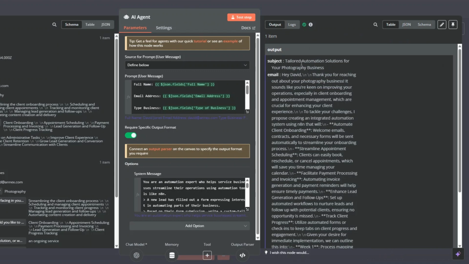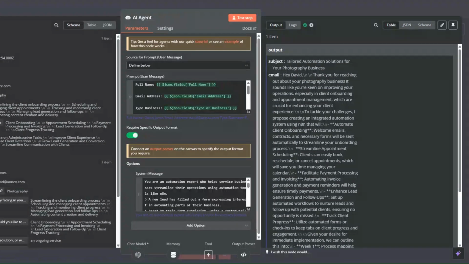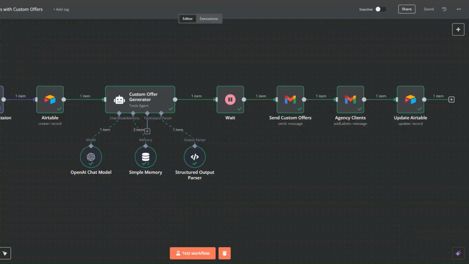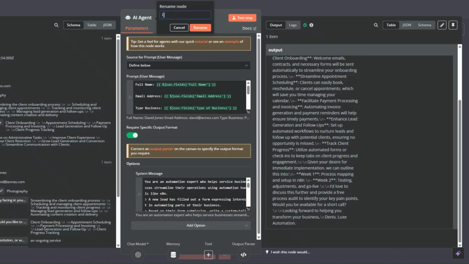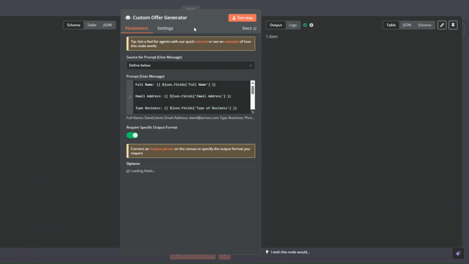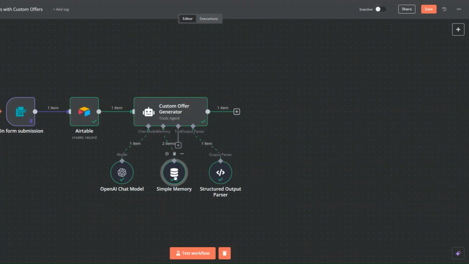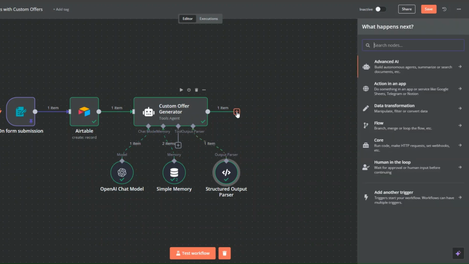And you can see our output over here. You can see it generated for us an incredible subject line and our email body right here. The email body is where we're adding our custom offer. So here we can rename our agent as custom offer generator, and click on rename. And here I'll click on back to canvas. Over here, you can organize these nodes to look perfectly. Now we can proceed to send our lead the custom offer that we generated using our AI agent.